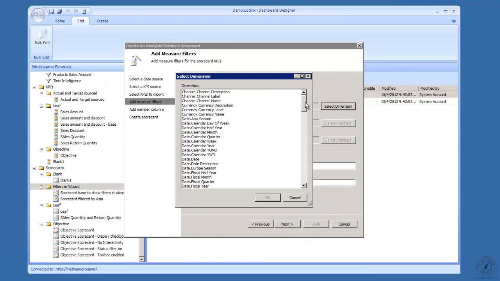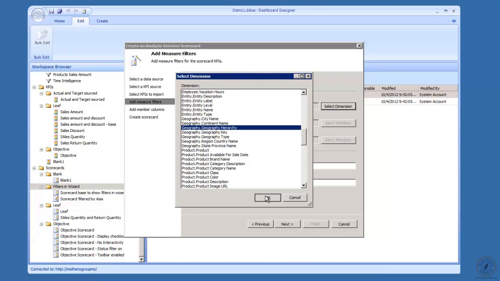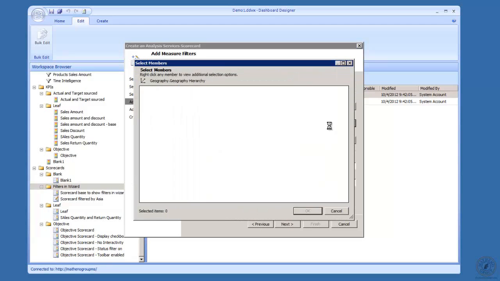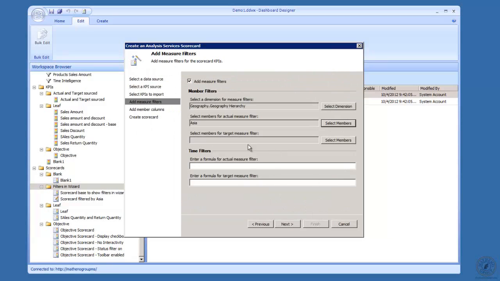Okay, anyway, so now we're going to configure geography, and I want to find the geography hierarchy. And I'll say OK. And in the members of the hierarchy, I just want to look at Asia. And I'll say OK. By the way, I can see this select members for target measure filter. I am not doing that because I hard-coded in the targets.